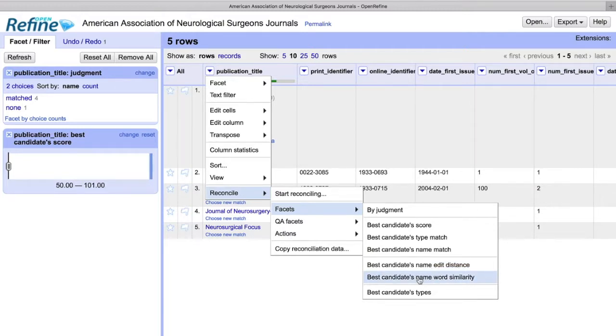Also the best candidate's name word similarity, which is again trying to measure the same thing but in a slightly different way. This is a score calculated by dividing the number of words the label that you started with and the label on the remote service have in common by the number of words in the longer of those two labels. It's trying to assess a kind of level of similarity there. That calculation ignores some common English words and doesn't do any normalization of the word.